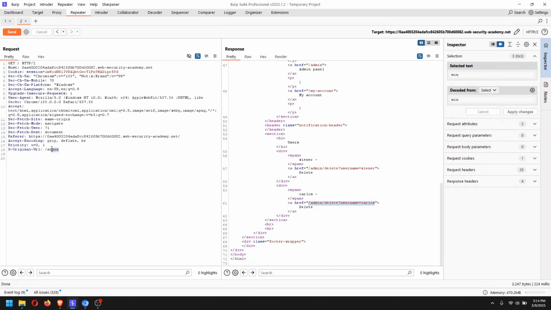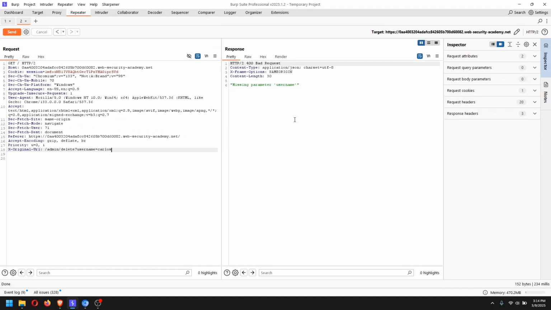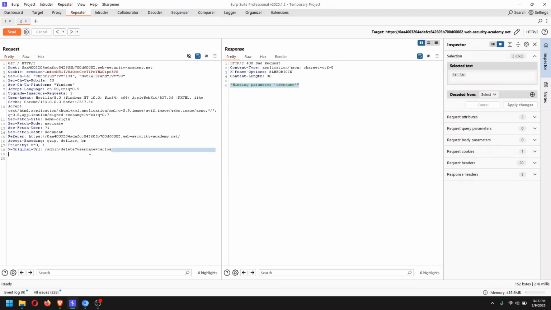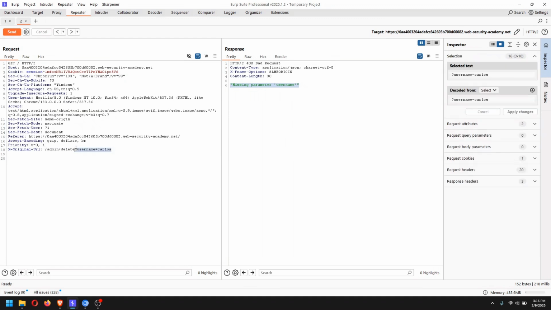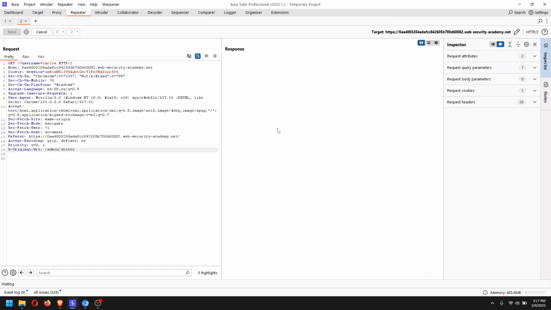So let's just copy this and paste it here. And send the request. So lumabas dito, missing parameter username, no? Kasi hindi tayo pwede magdagdag ng parameter dito sa X-original URL. So ang technique na gagawin natin is ililipat natin to dito sa GET, no? And let us send the request again.